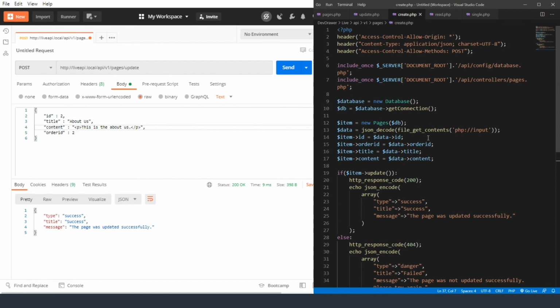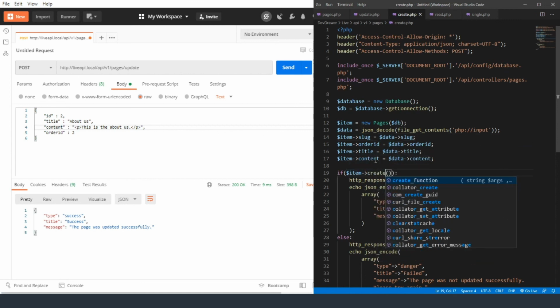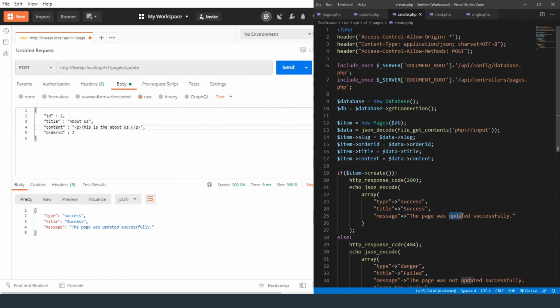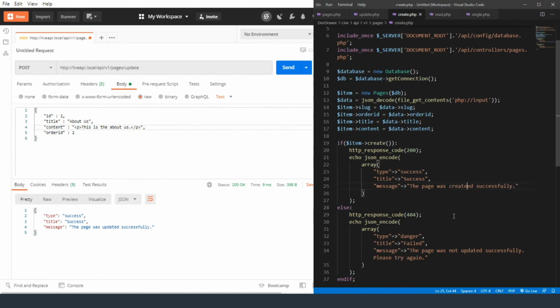So let me just verify everything. So we're getting the ID. Now we don't need the ID because we are not doing that, but we do need to pass the slug. So let me actually undo that, and we're going to change this to slug. Okay, and then we are not going to do update here. We're going to do create here, and let's change this to created and not created successfully. Okay, so now we just need to create the function.